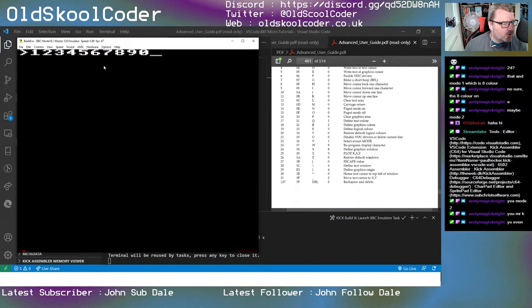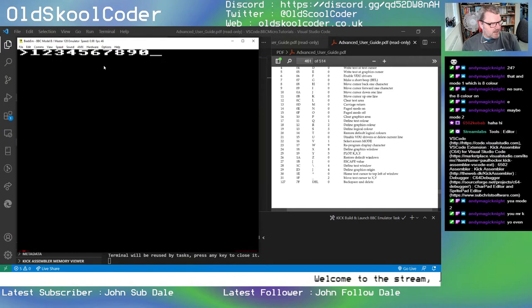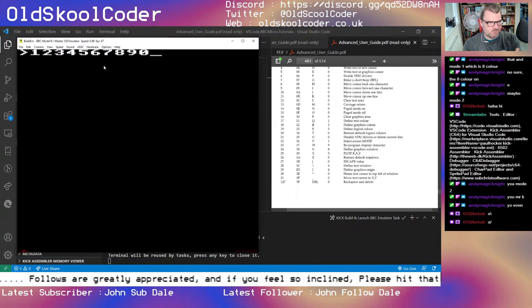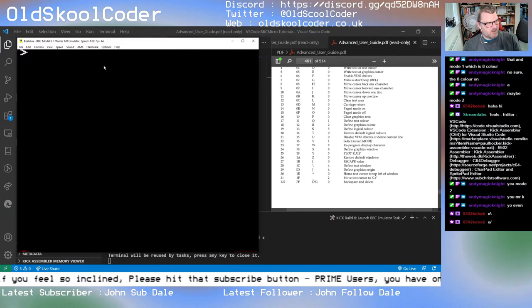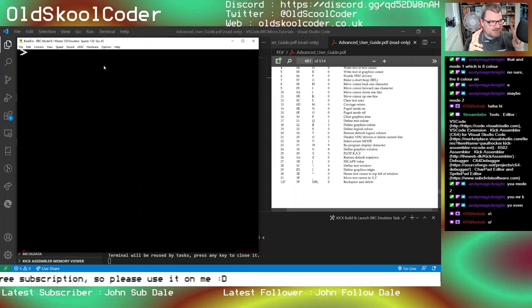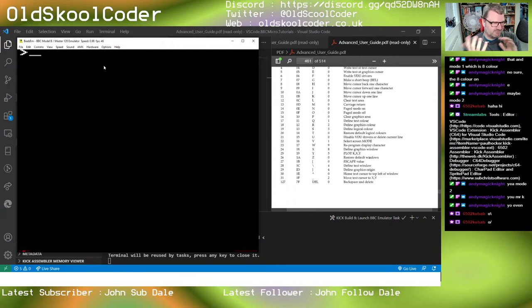20 columns across. So we've halved the resolution again, but this time we've increased the amount of data we can put on the screen, because in this mode we've got 16 colours. We have 8 permanent colours and 8 flashing colours. The flashing colours can give you an epileptic fit with some of the colour combinations, but they class it as 16 colours. Okay, 16 colours, but it's 8 static and 8 flashing.